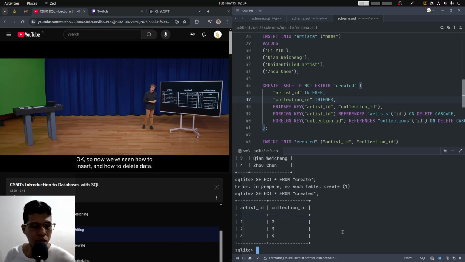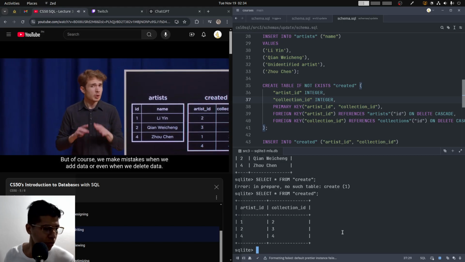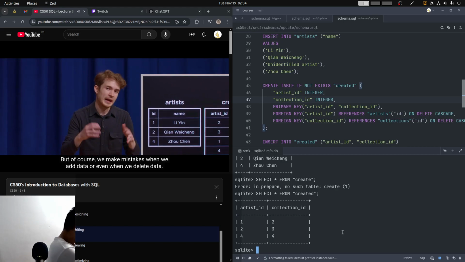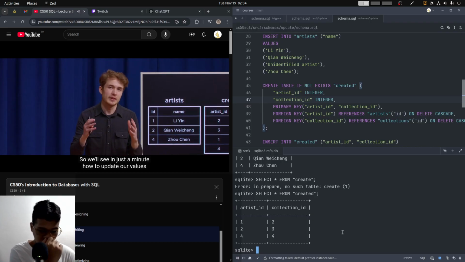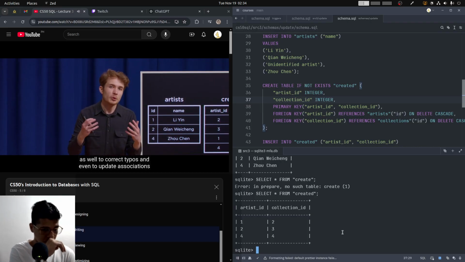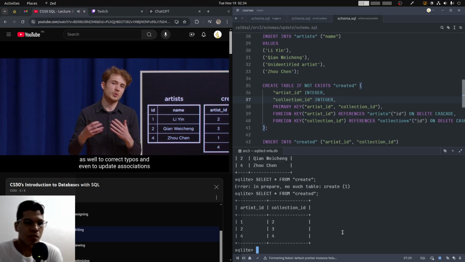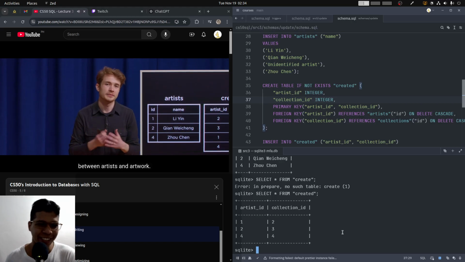Okay, so now we've seen how to insert and how to delete data. But of course, we make mistakes when we add data, or even when we delete data. So we'll see in just a minute how to update our values as well, to correct typos, and even to update associations between artists and artwork.